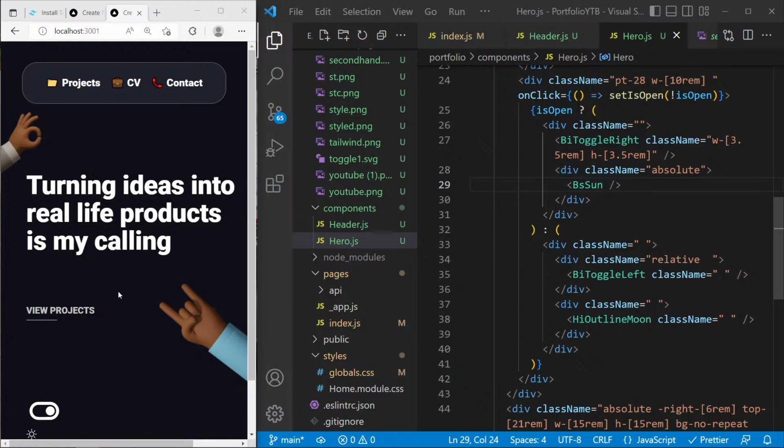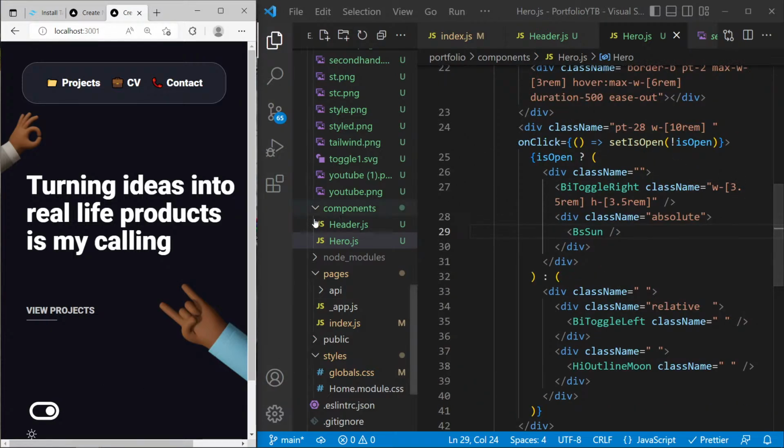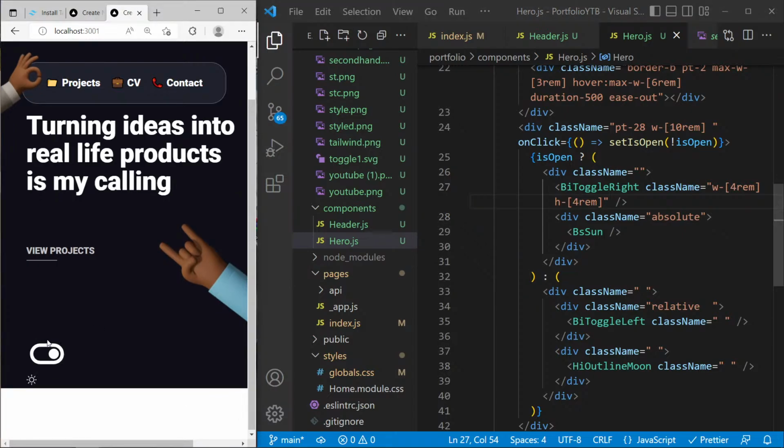So yeah, let's continue. Where are we? Okay, so here I'm gonna say width of 4 we've set. Okay, so width of 4, not 3.5, 4 rem, and height of 4 rem as well, if I'm not wrong. Okay, 4 rem as well, and save. So now if we see this, okay, so it's working.